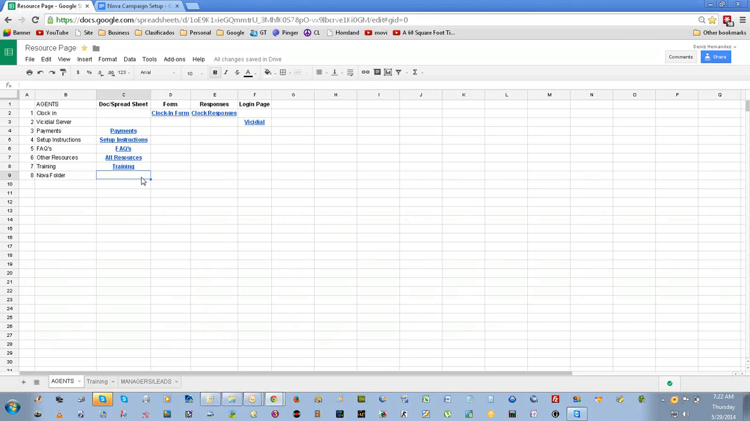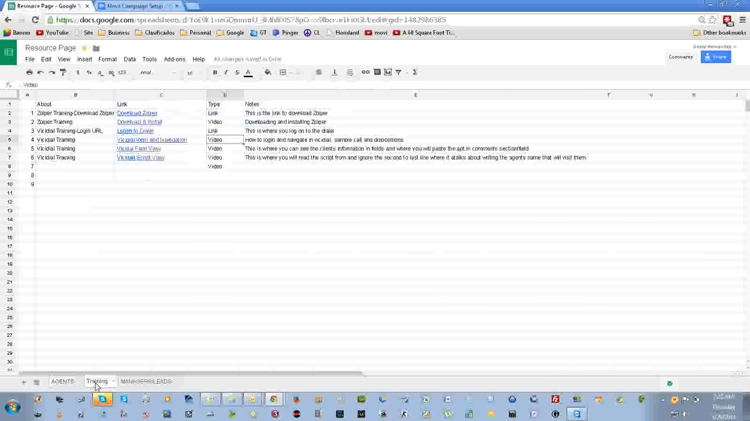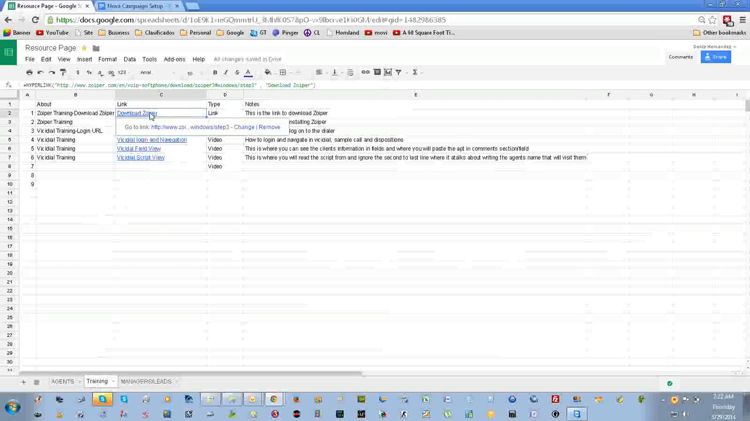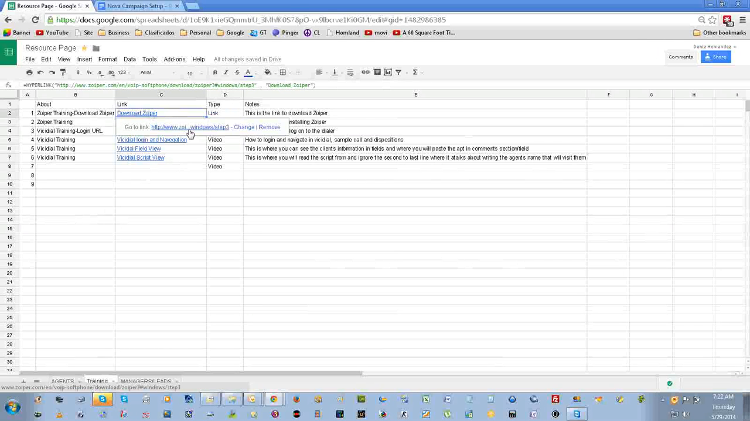The first thing we need to do is go to the resource page for Nova, which is this spreadsheet. Once you go to it, you will see that there are three tabs at the bottom: training, managers, and of course the agents one, which is where it defaults to. What you need to do is click on the training tab, the second one in the middle. Then click on the link so that you can go ahead and download it.